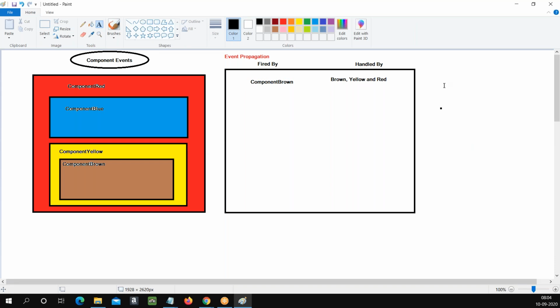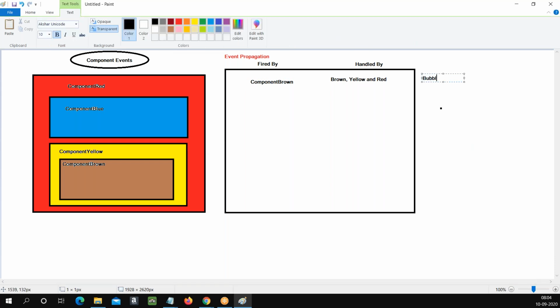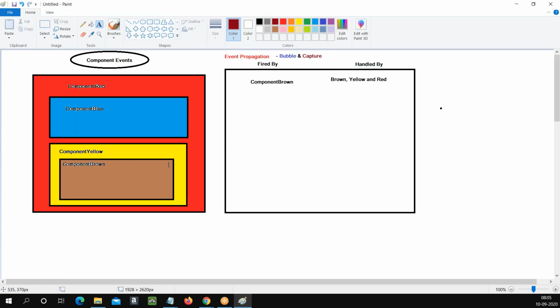Okay, so this phase is called bubble phase. So when you say event propagation, there are two phases we have. One is bubble phase and another is capture phase. The event can be propagated in two phases. By default, the component will work as a bubble. How the bubble goes from the bottom to the surface, right? From the bottom it goes to the surface.